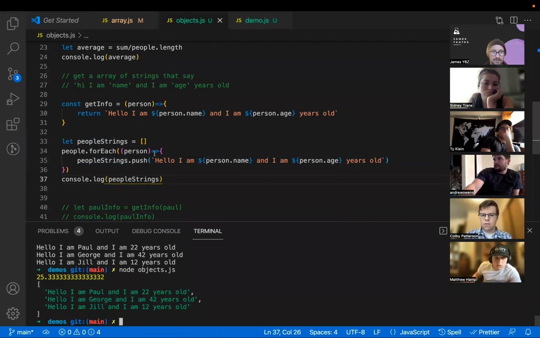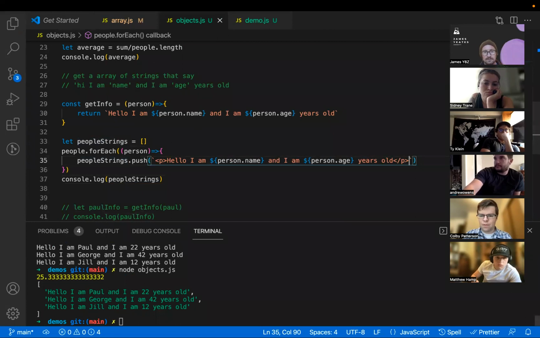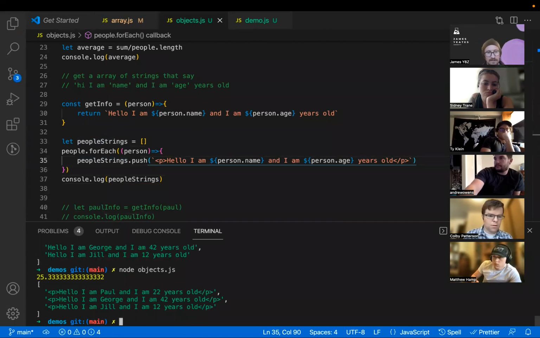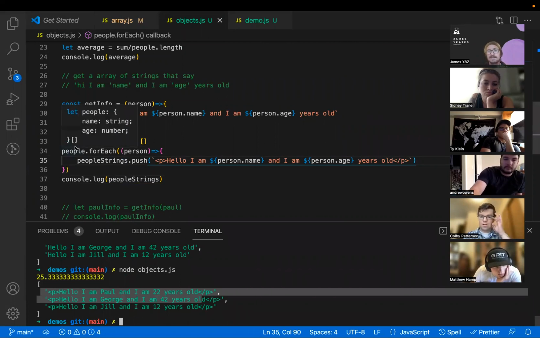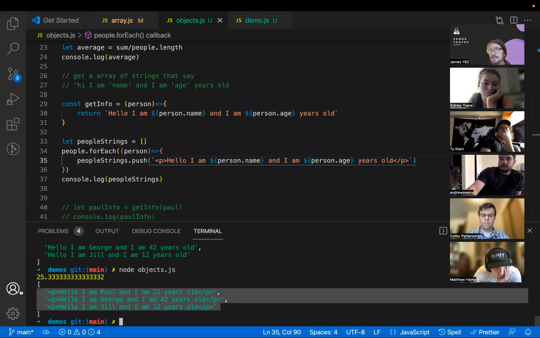Yay, there's our array. We could throw that in a paragraph tag. React's going to be able to take that and throw that to an HTML page, and then you're going to have 3 paragraphs on your HTML page. So we've gone from an array of these objects to something that's going to be usable to our UI on our website.